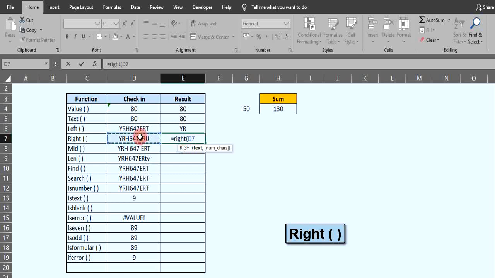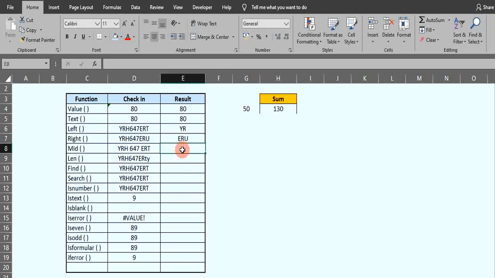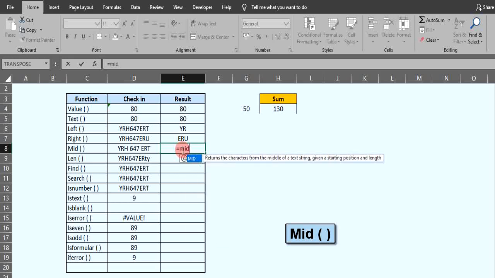So if this is our text, then let's say we want to return 3 characters from the end of a string. Let's see what it will give us. It will give us the last 3 characters. So for the mid function, we are going to take quite some time because it's a little bit detailed. The mid function returns the characters from the middle of a text string given a starting position and length.